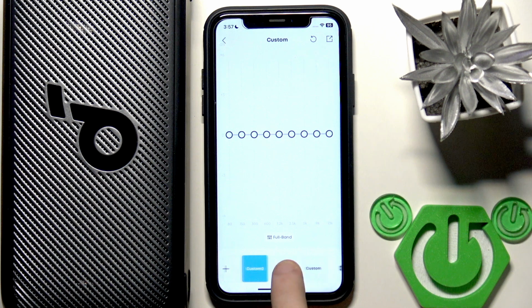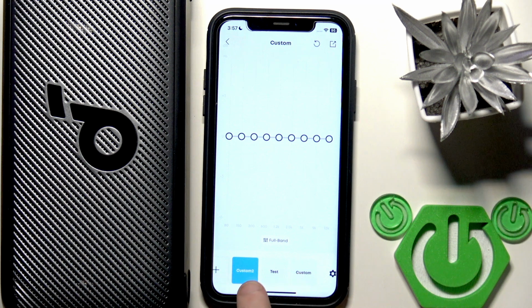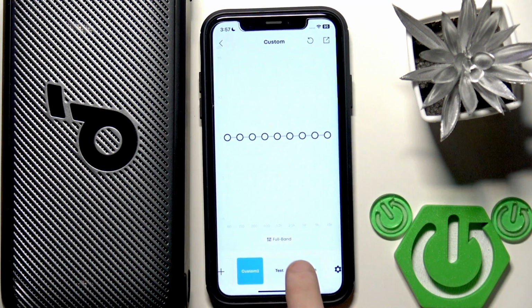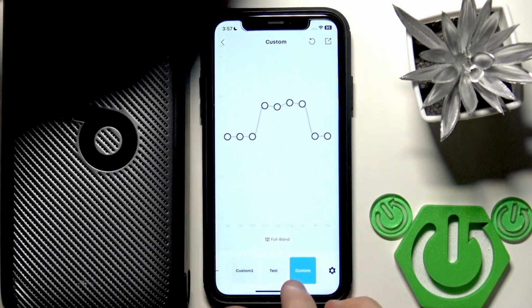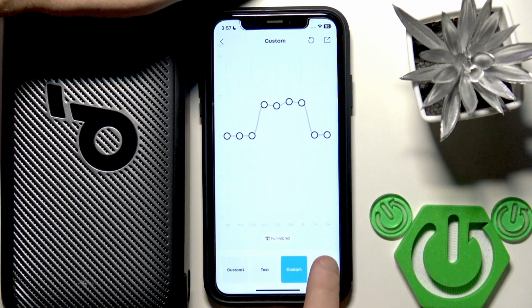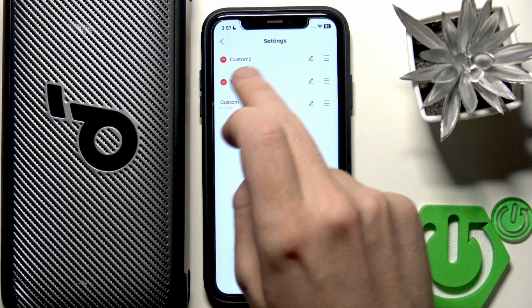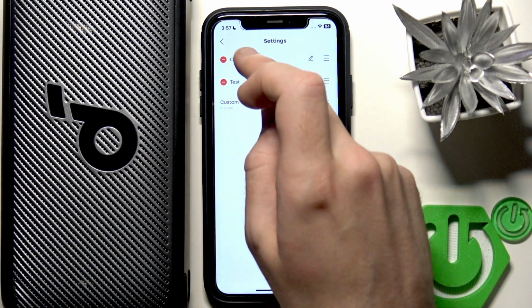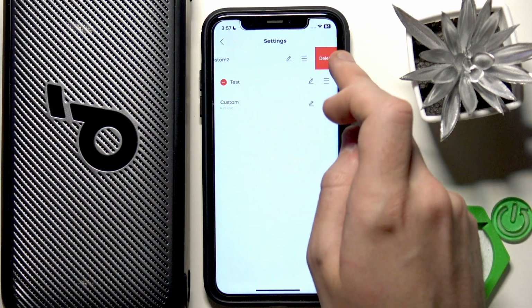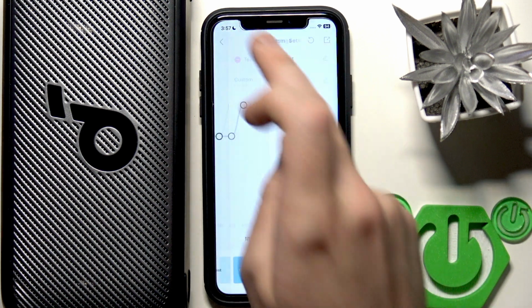And now you can't remove the current preset, so if you want to, let's say, delete this one, you need to swap to another preset, and then click on the settings icon here. And now we can delete. As you can see, I cannot delete the current preset, and we click here and delete and delete.